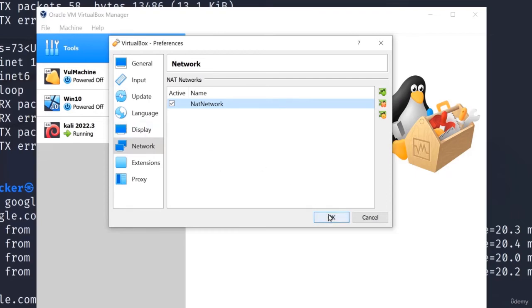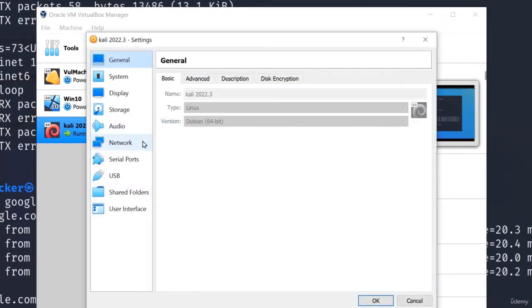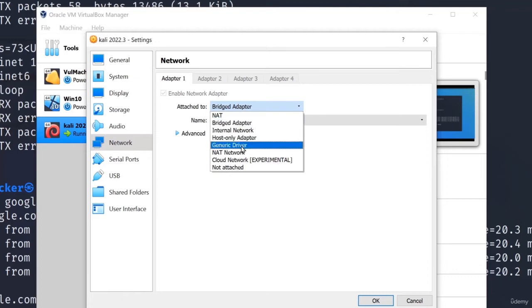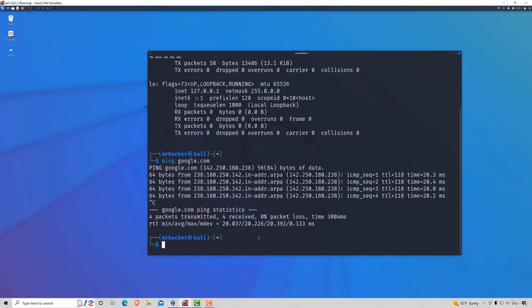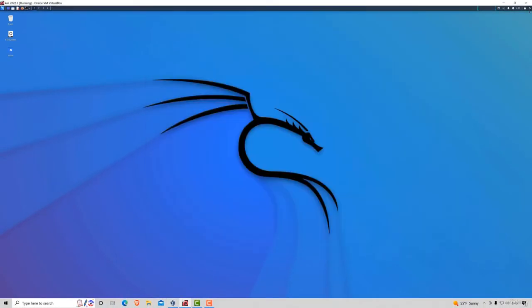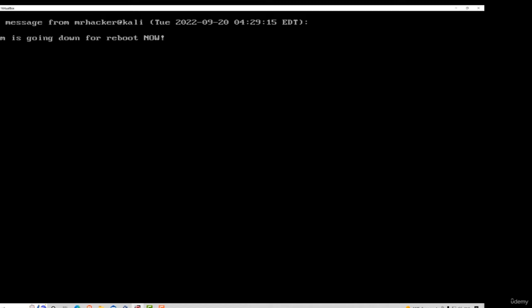I will also click on OK here, and all I have to do is go back to settings of my Kali Linux virtual machine, go back to the network settings and switch from Bridged Adapter to NAT Network, and now you will see that under the name we have our NAT Network selected. Once I click OK, it will save the settings. I will now reboot my virtual machine. Let's give it a restart. So here it is, my Kali Linux has rebooted, and now let's see whether we do get an IP address and whether we can ping websites from our Kali Linux.